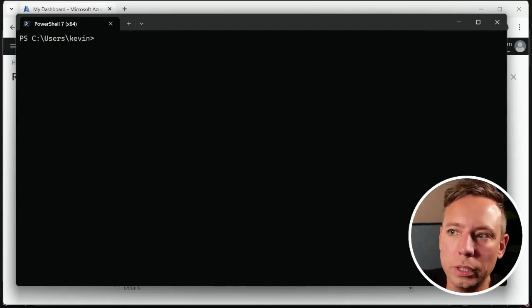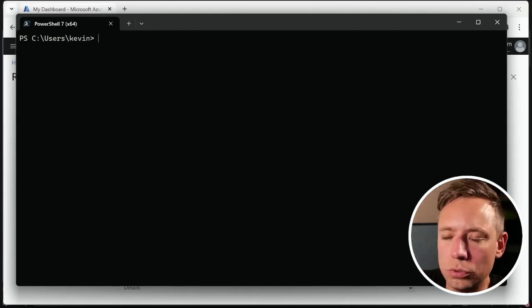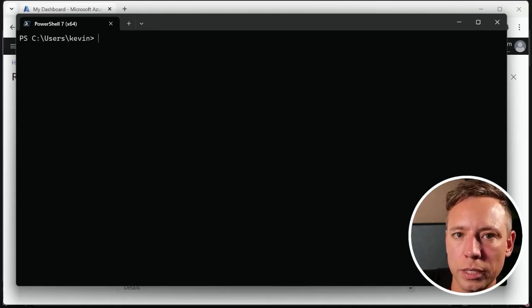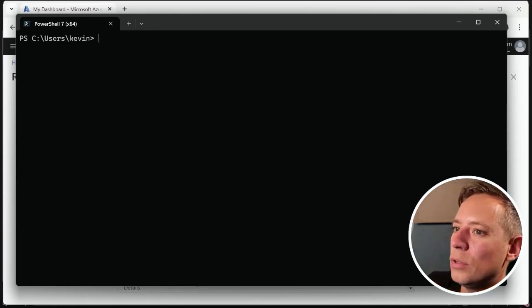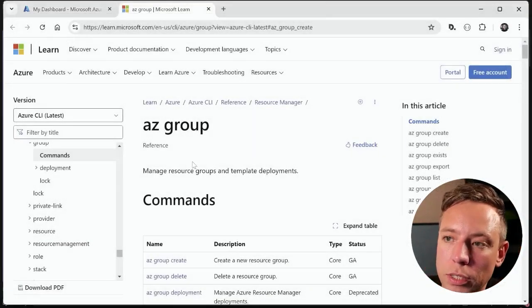What I want to do in order is 1. Create the resource group, 2. Create the app service on Windows with .NET 8 as the runtime stack, and 3. Ensure that the app service plan used is our existing app service plan. Let me open the Azure CLI documentation. This is an important one. You can find that documentation via the link on screen.